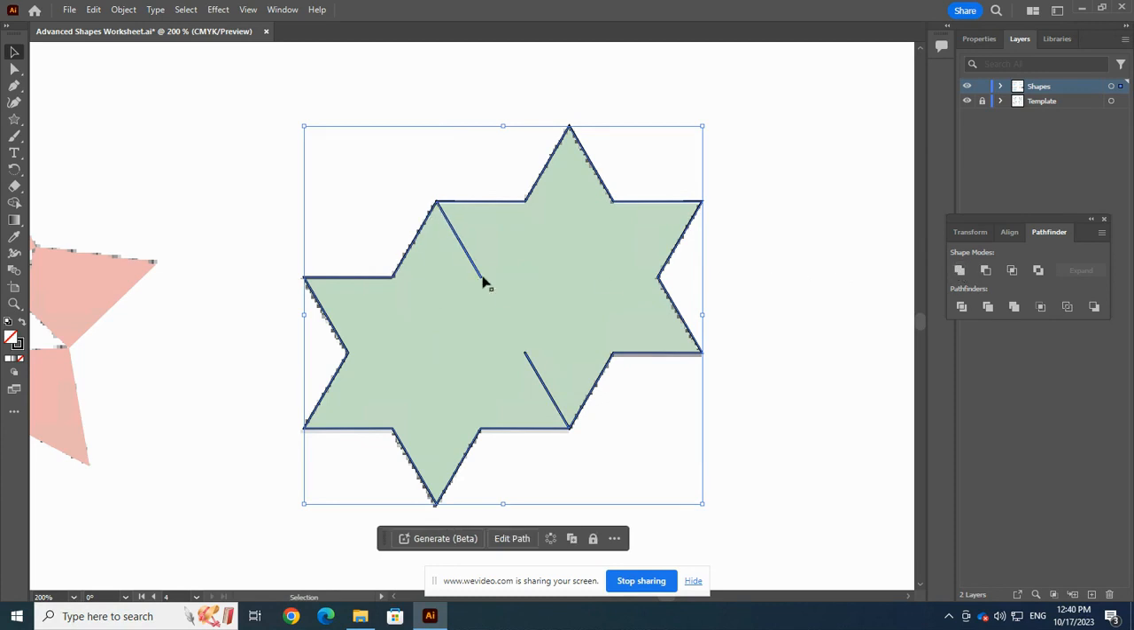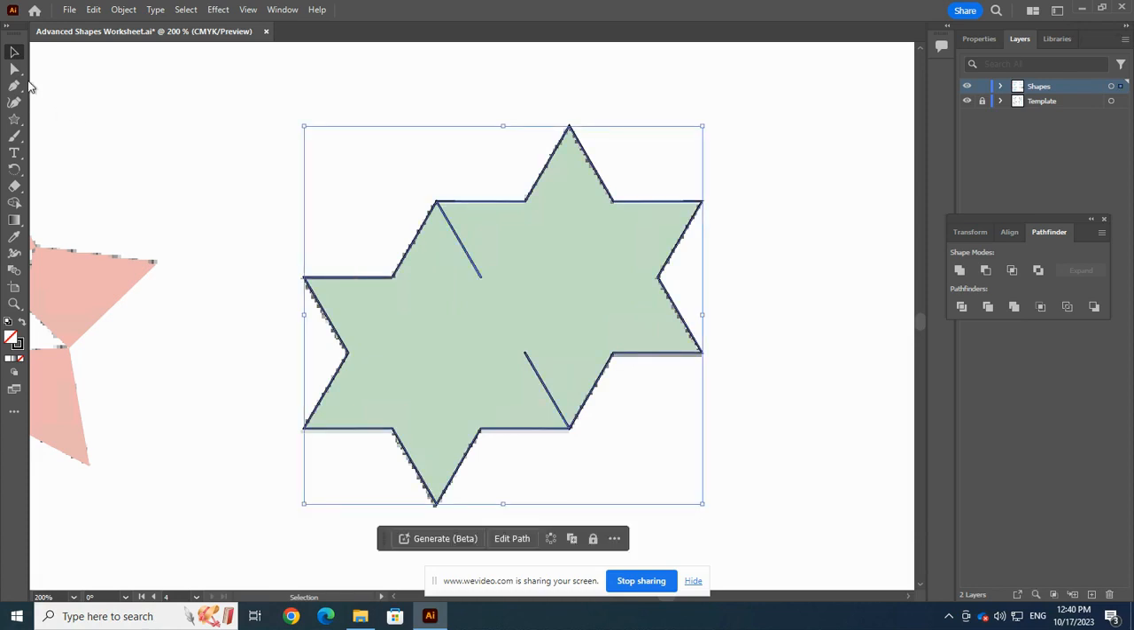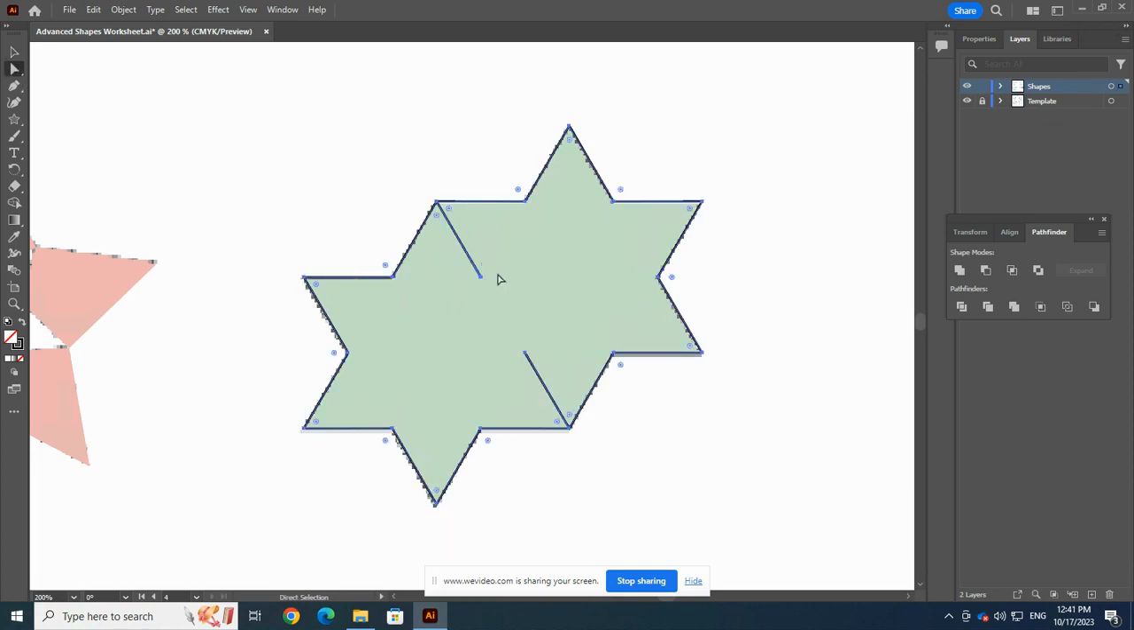Now, because there was a little bit of a gap in between our spaces here, we have this line that we don't want. We know that the black arrow tool lets us select the entire shape, whereas the white one lets us select specific points. I'm going to draw a box around those points. I'm going to hold down Shift and also draw a box around these points. So I've selected just the points here and here that I don't want.